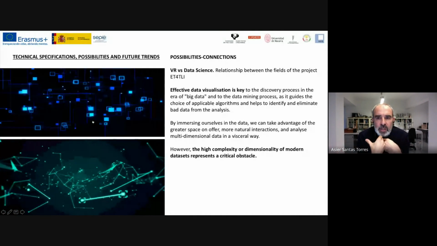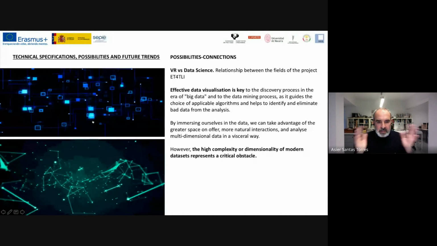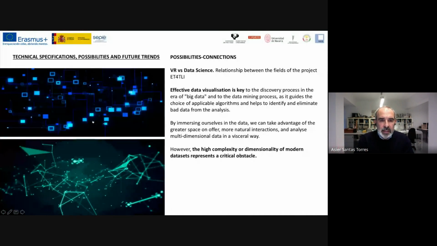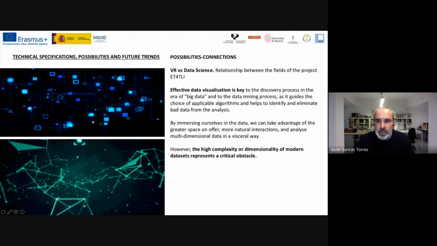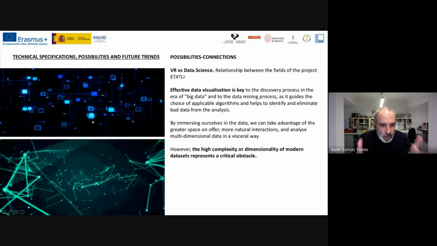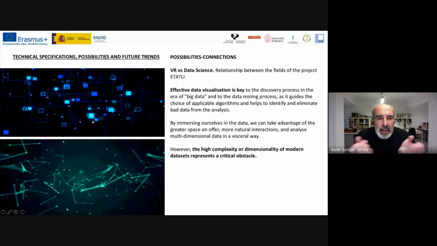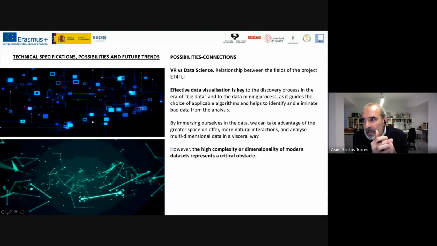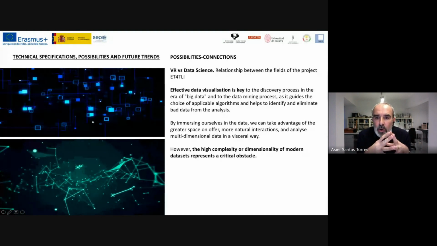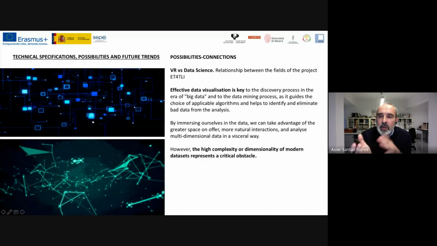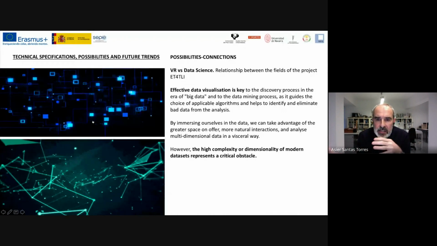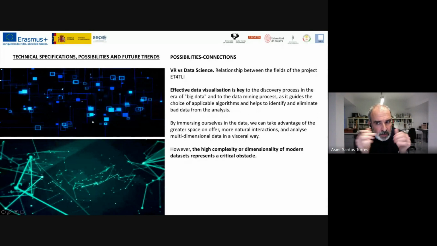By immersing ourselves in the data, as currently we see the data in an Excel or in a graphic, in a three-dimensional screen, but tomorrow I will try to demonstrate how we can go into a three-dimensional presentation of data, because we can immerse ourselves in the data, and we can take advantage of the greater space and offer more natural interactions and analyze multidimensional data in a more visceral way.